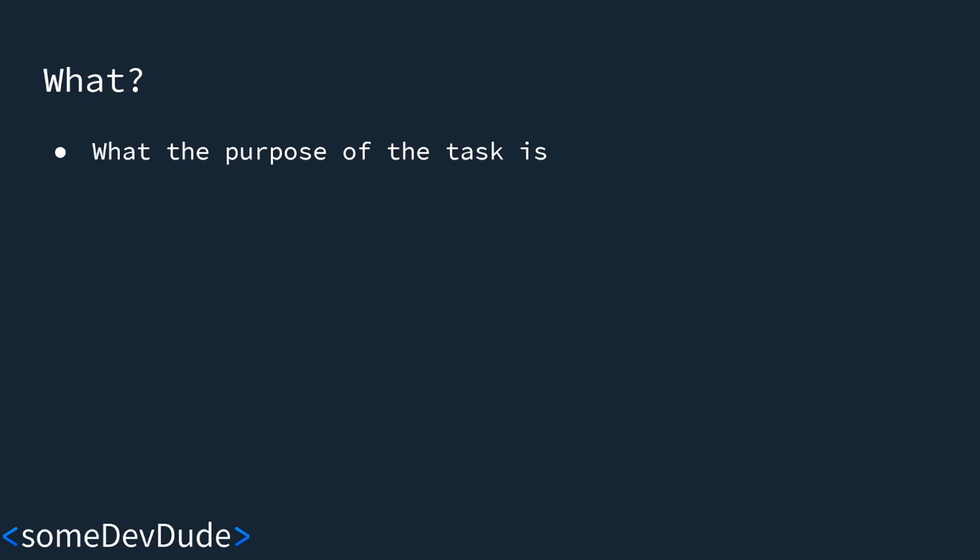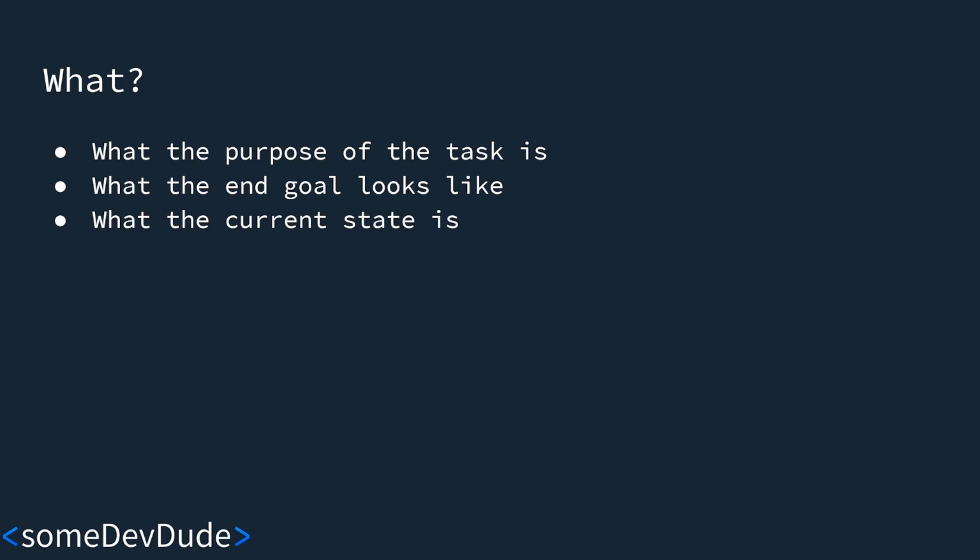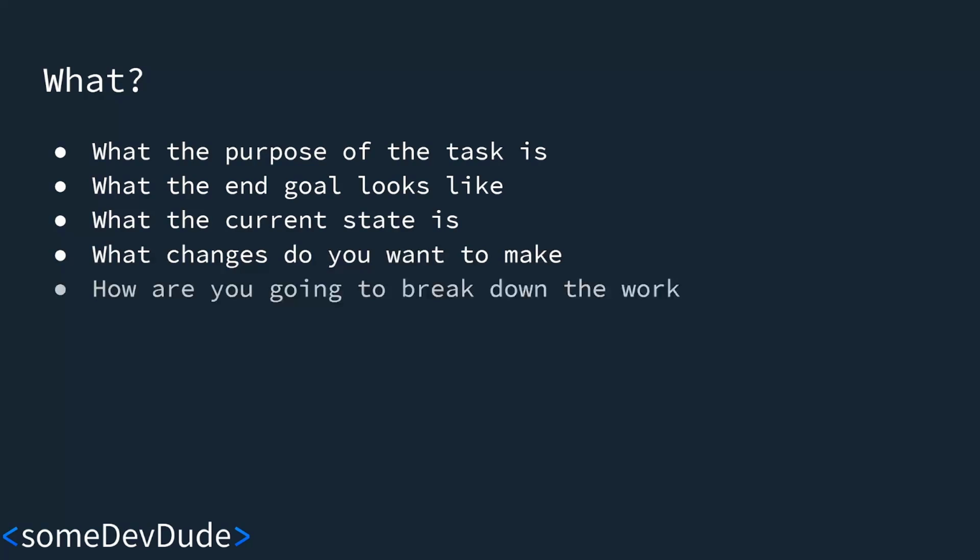So what is a story breakdown? A story breakdown is where you as a developer go back and you figure out what the purpose of the task is, or you make sure you understand what the purpose of the task is. You understand what the end goal looks like. You understand what the current state is, so what's currently there in your code bases, and what changes you want to make. And then you define, once you've figured out all these and know how you're going to accomplish the task, how are you going to break it down?